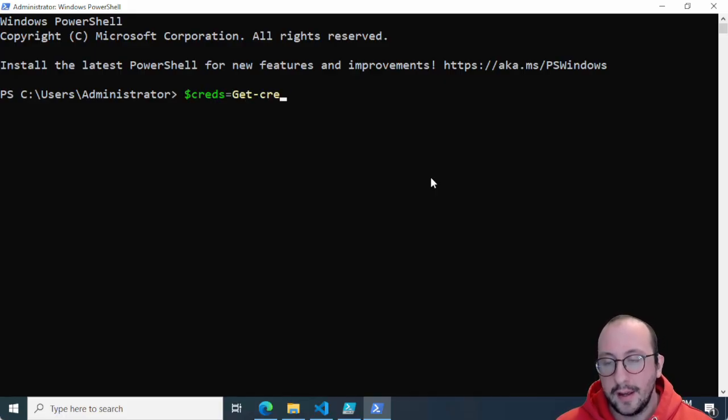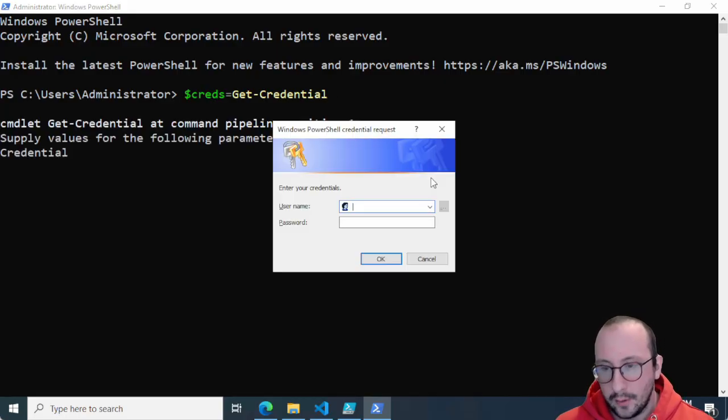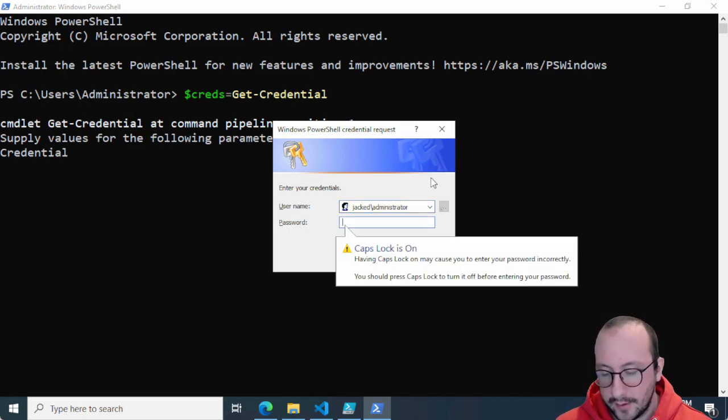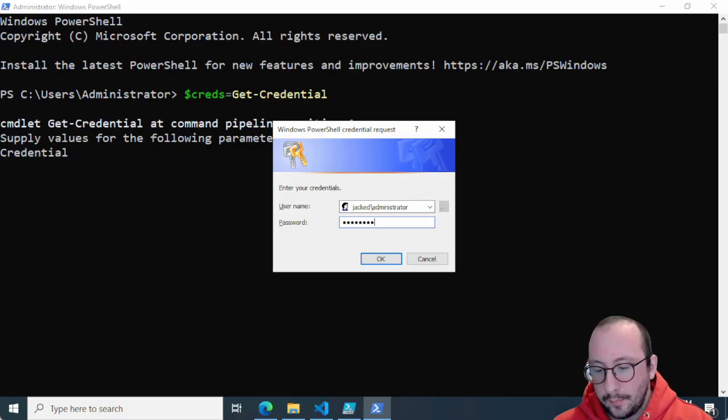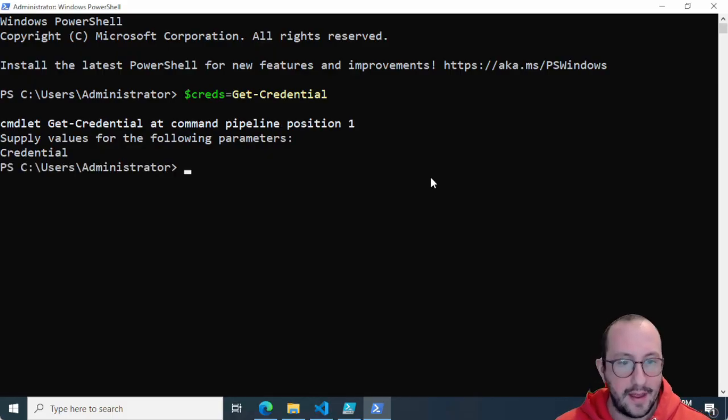So let's go ahead and do a Get-Credential and store that to the variable called creds. And here you are going to put your administrator account. So here I'm going to put my Jacked administrator and put in the password. I'm pretty sure I did a typo there. All right, so now we have that in.